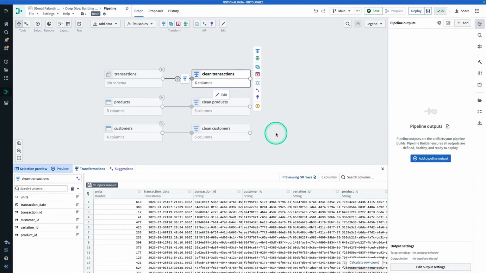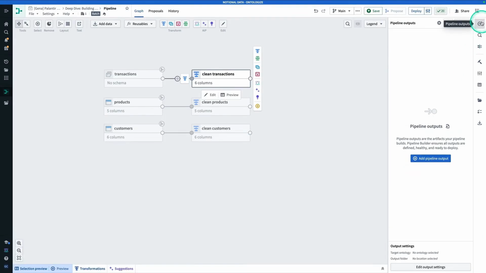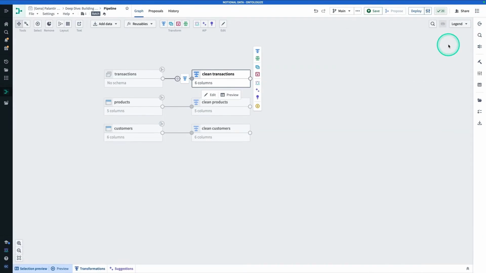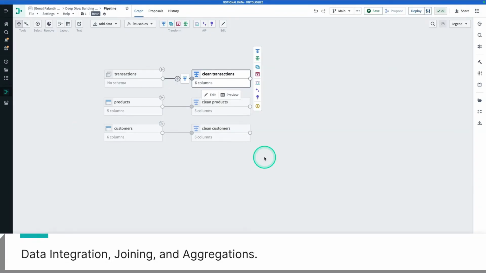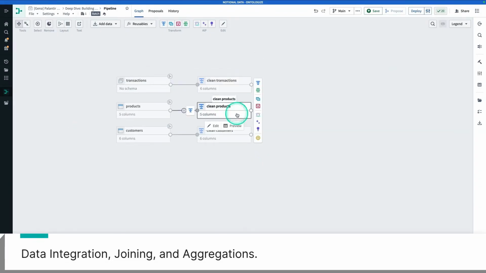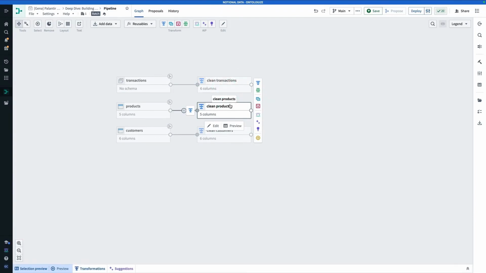So here we are, and this is our progress so far. If you want to have more real estate on your screen, you can always collapse this, and you can collapse this part by clicking on pipeline outputs. Now we're going to do our first join. In this join, we're going to join transactions and products. So in this join, transactions is going to be on the left side, and it's going to be augmented with information from products. So you're going to start by clicking transactions, and now you're going to click on join.